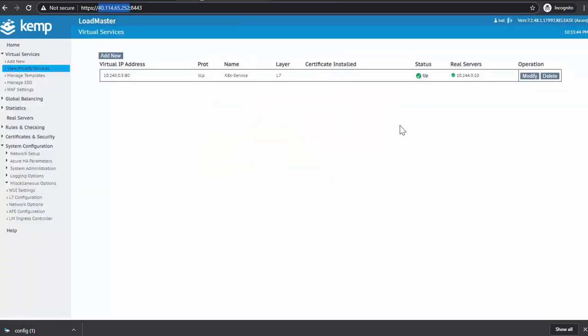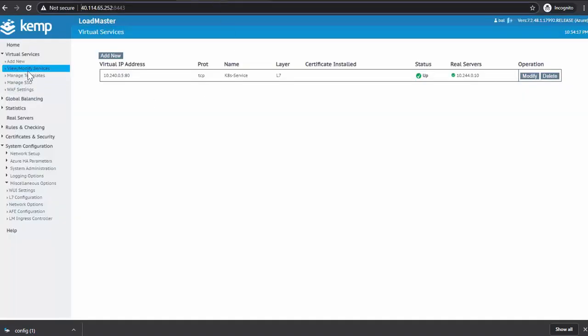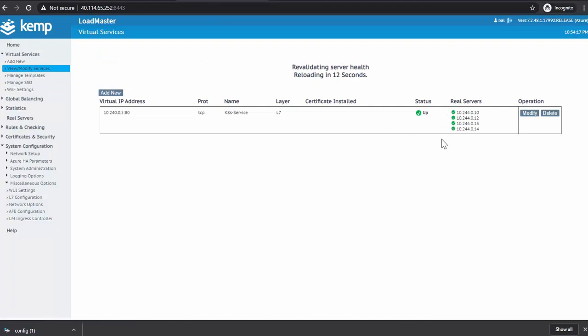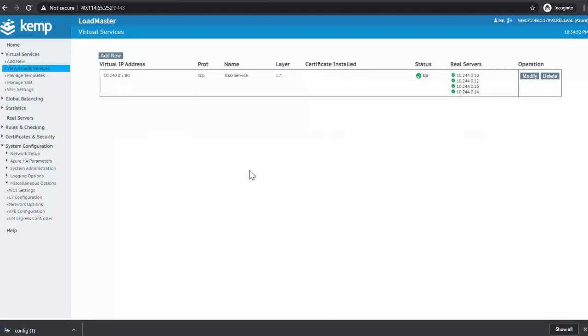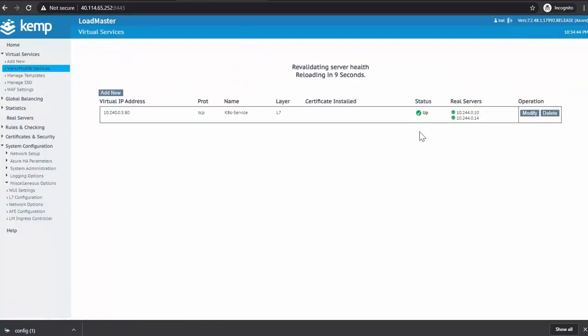So again, this is all great, but what if we need to scale, as we said before? So if we go back to the Azure Cloud Shell, I'll go ahead and scale out the front-end app to 4 replicas instead of the default 1 that we put in there earlier. So now if I go ahead and apply that, I go back to the LoadMaster, and the LoadMaster automatically detected that that change happened, and now we have 4 real servers listed in the virtual service. And then in the event we need to scale back down, we'll go ahead and apply this to replica 2 and apply that, go back to the LoadMaster, and we see that it brought it back down to 2.